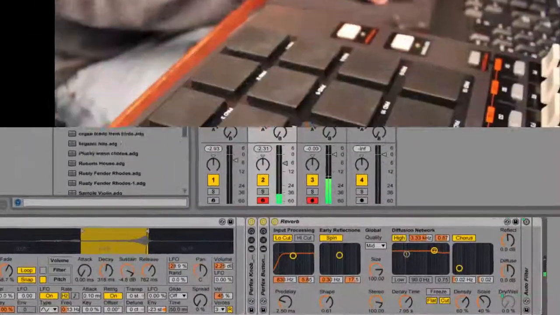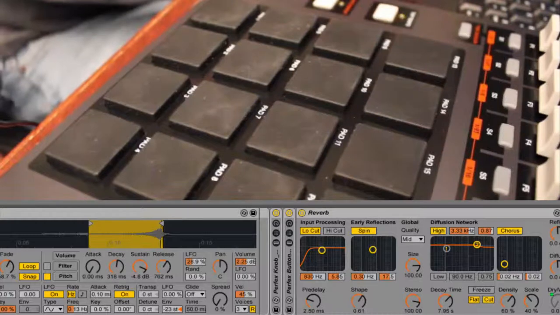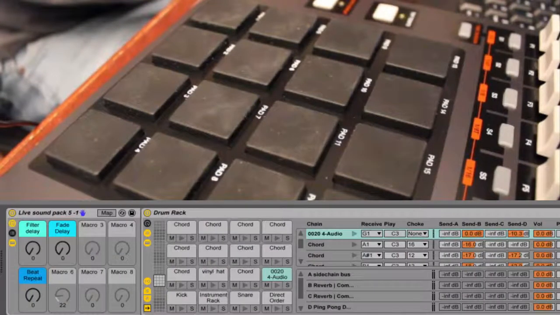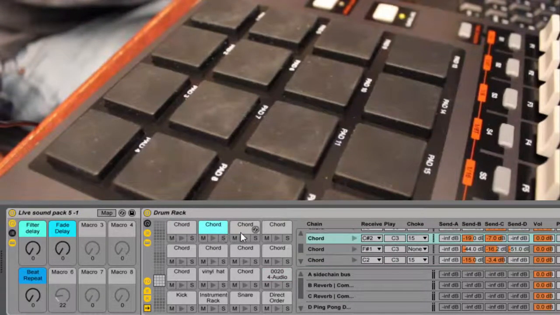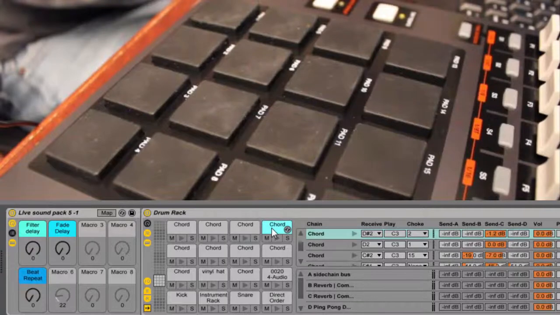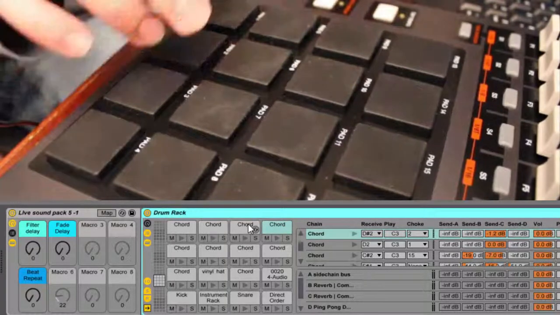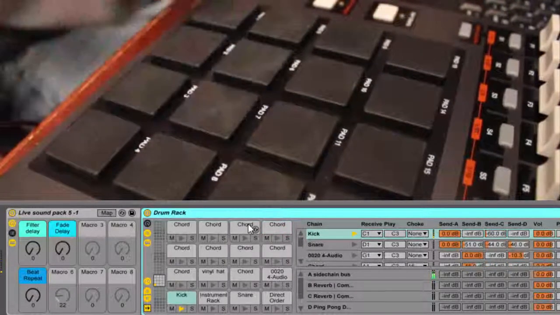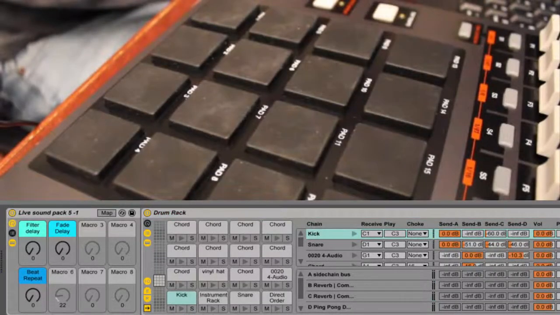Yo, yo, Ableton sound pack number 5 coming at you. Just giving you a little sample of the sounds on this thing. I haven't labeled or named these yet, but I will. Got the kick. That's multi samples here layered.